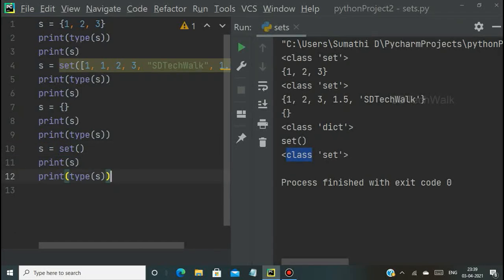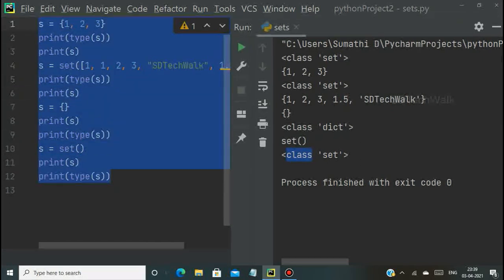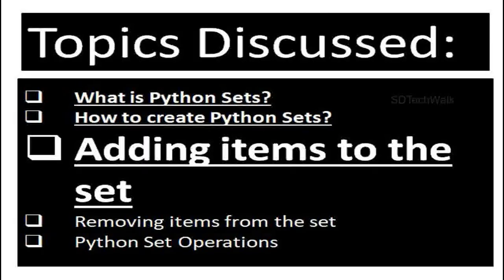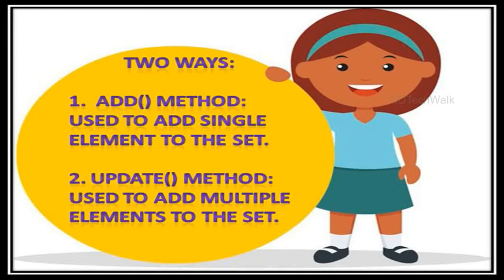Now the next thing what we are going to discuss is how to add items to the set. So adding items to the set. Here again we have two methods how I can add elements to the set. Elements, or we can call items too. There are two methods. One is using add method, another one is using update method. Using add method I can able to add single element, and using update method I can able to add multiple elements. So let's take an example.